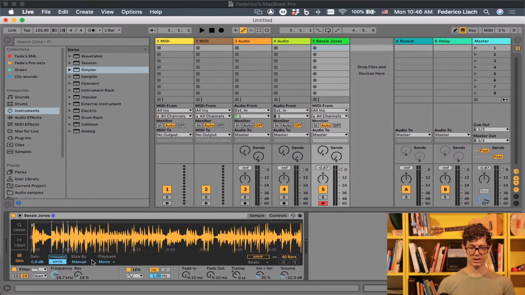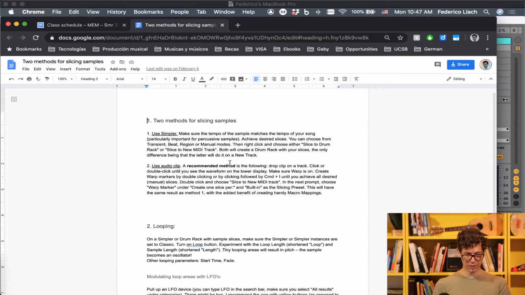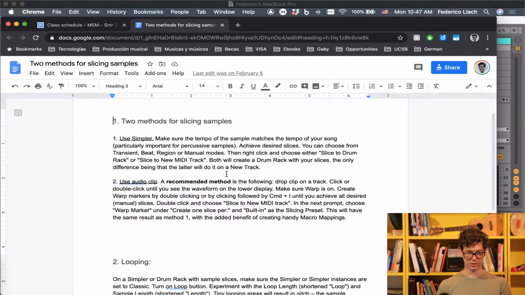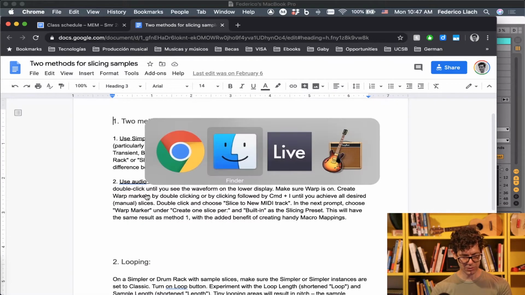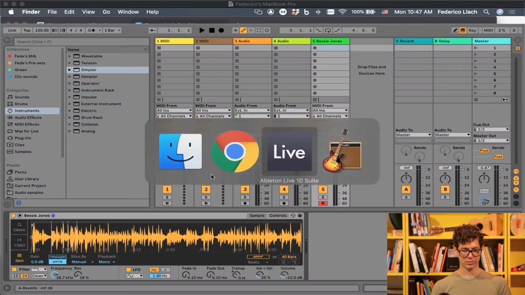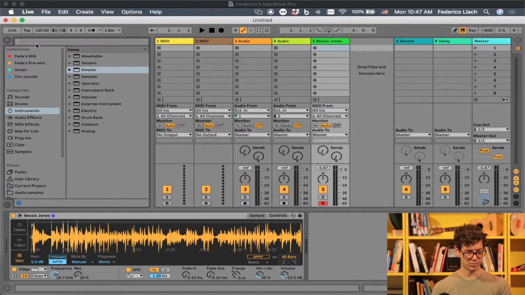Okay, and then I want to show you some other methods for slicing samples in Ableton. The first method, I'm going to make this a little bit bigger, is to use Simpler. I'm going to make another demonstration, and this is going to be with a drum loop.